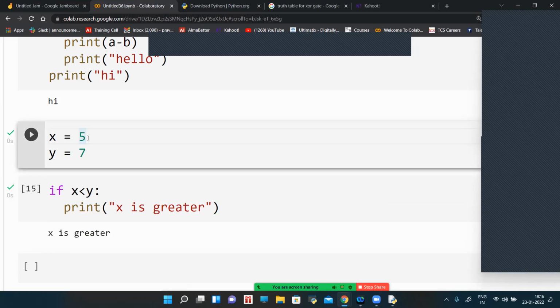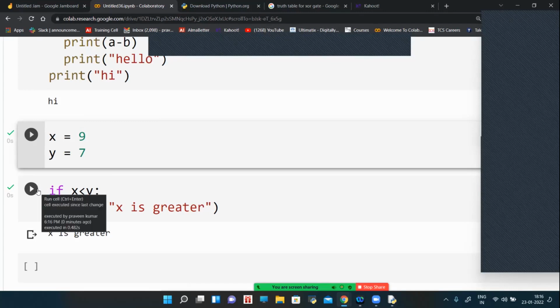Now if I change this 5 to 9, let me execute this cell first, then this cell. Now tell me, if I execute this cell, what will be the output? What will be the output if I execute this cell?